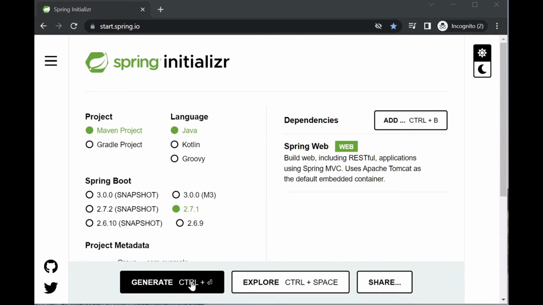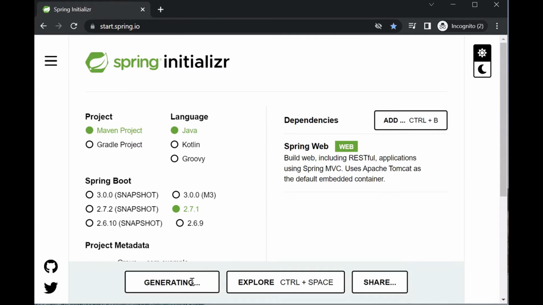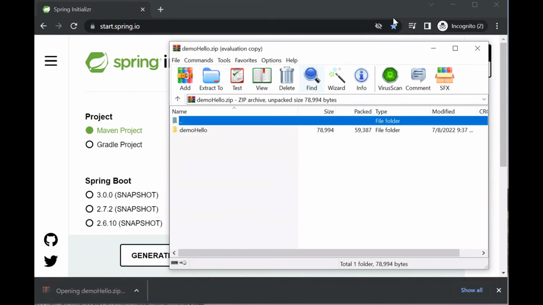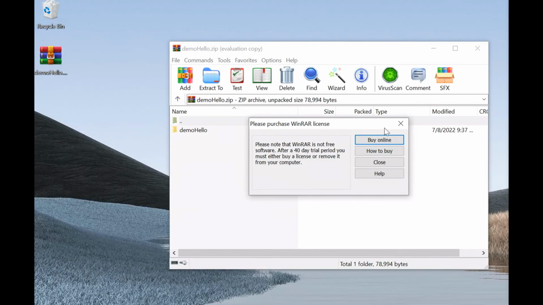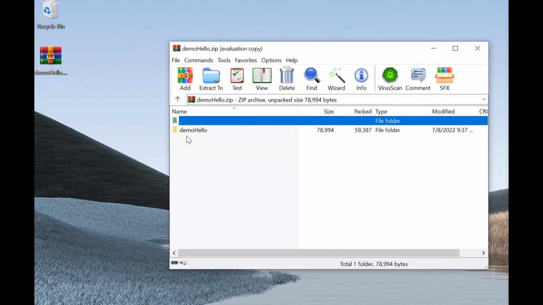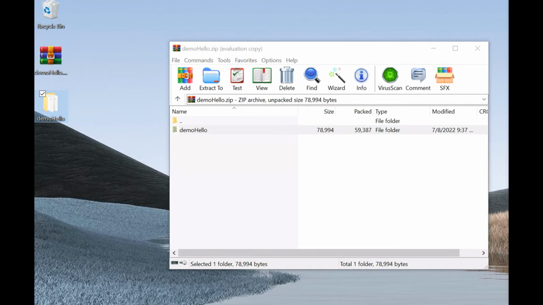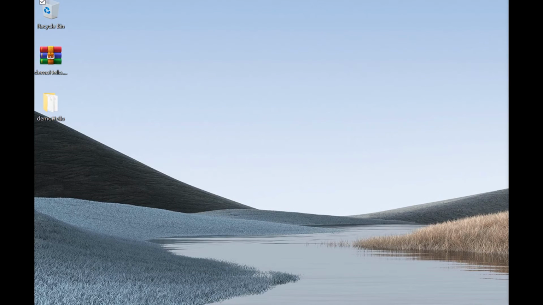Now we can click the generate button here, and the Spring Initializer automatically generates the base project for us in a zip file. Then we can open this zip file, minimize, close this one, and drag the folder demo hello to the desktop and then close the zip.